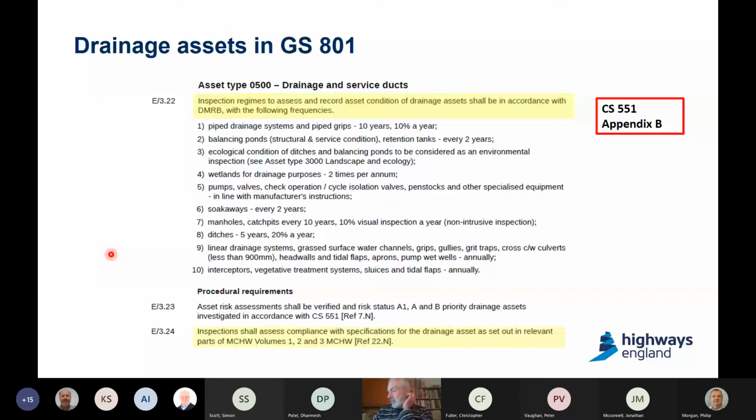And the other thing interesting to note at the bottom here, which again we didn't see any reference to in the previous two, is a reference to the MCHW, which is interesting because that implies that not only do we have to worry about the condition of the assets within the drainage asset group, we also have to worry about, did the original designer build them to the right design? A whole new ball game. But that's what the implication is there, by making sure we as maintainers know what the MCHW said about these assets. Makes you think, doesn't it?